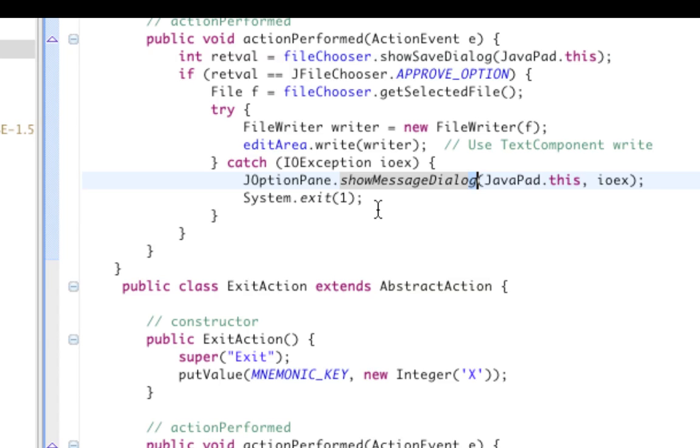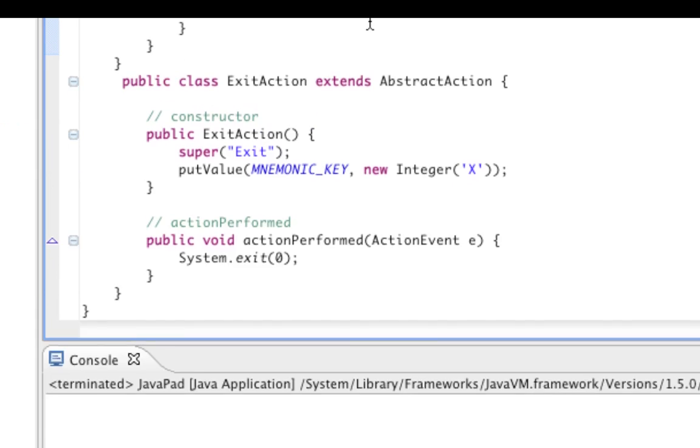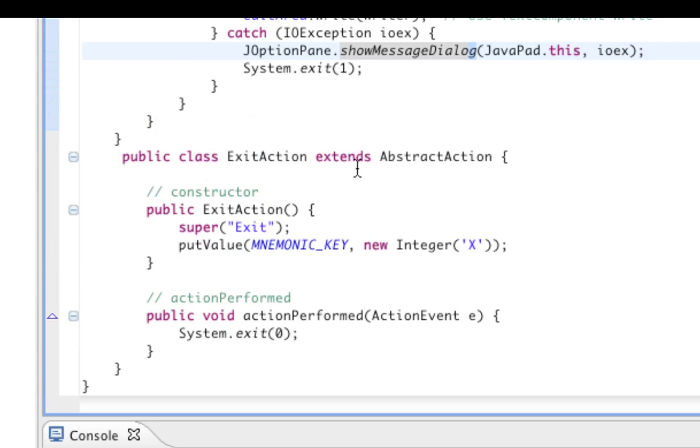Some of them have borders, some of them have close, some of them don't. Some of them have OK, some of them have cancel, continue. It's just built-in functionality as part of the Swing. And then lo and behold, we have our exit option that extends, again, AbstractAction, the abstract class that's providing us with our functionality.